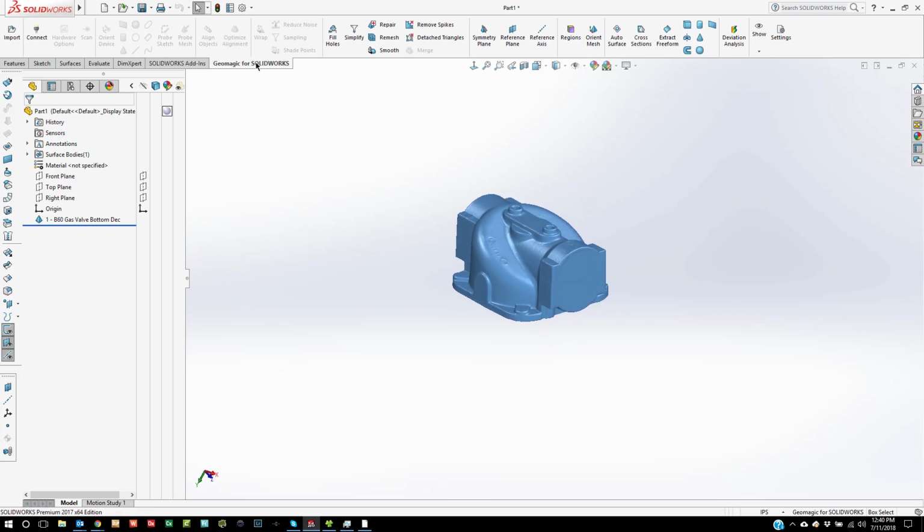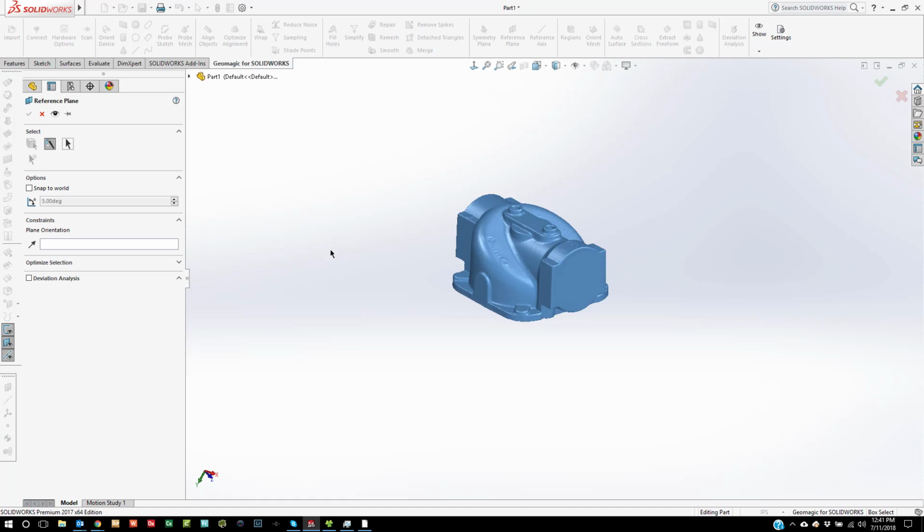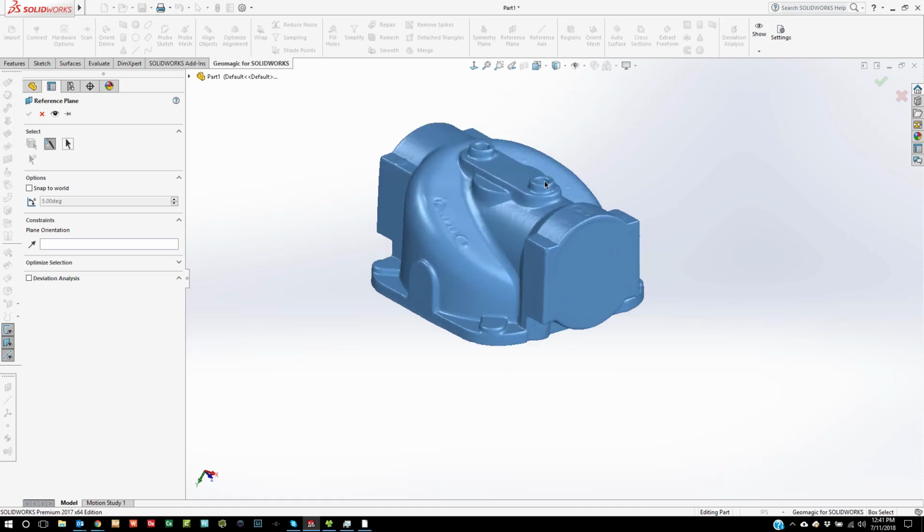Inside of the plugin tab, about halfway down, you'll see that we have some reference geometry tools, and these are a little bit different than the SolidWorks ones because these allow you to select scan data and fit the geometry to that. So I'm going to go ahead and do a three-plane type alignment here.